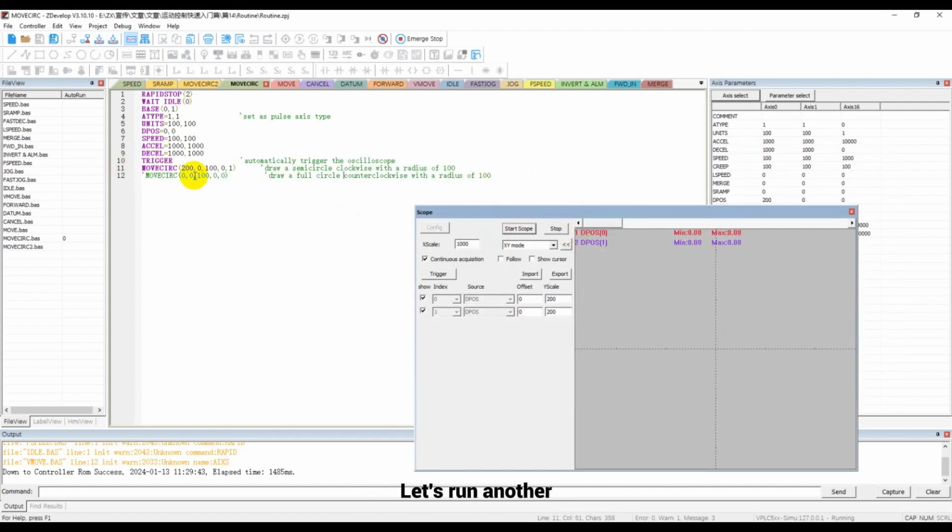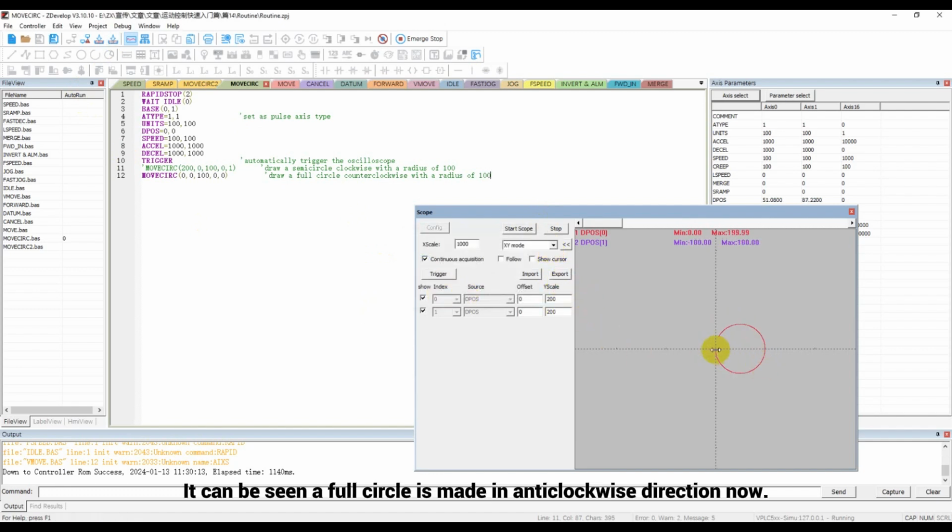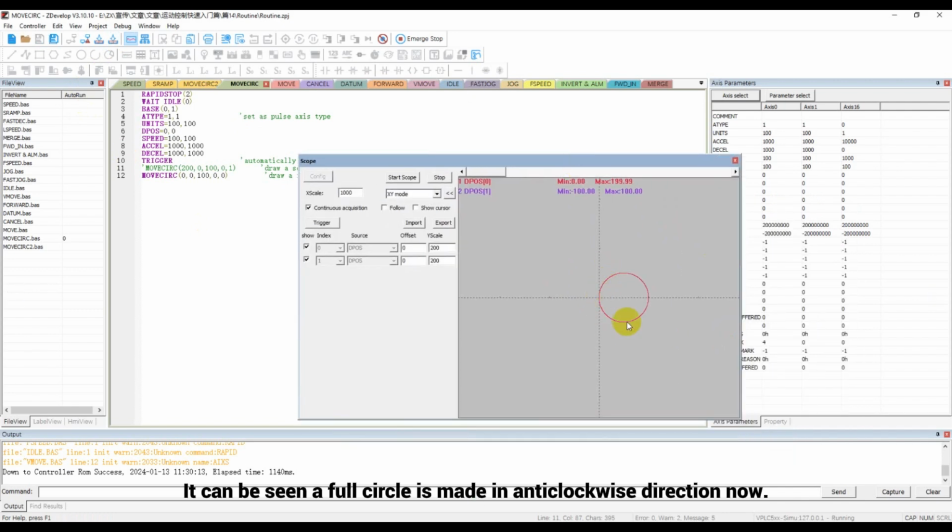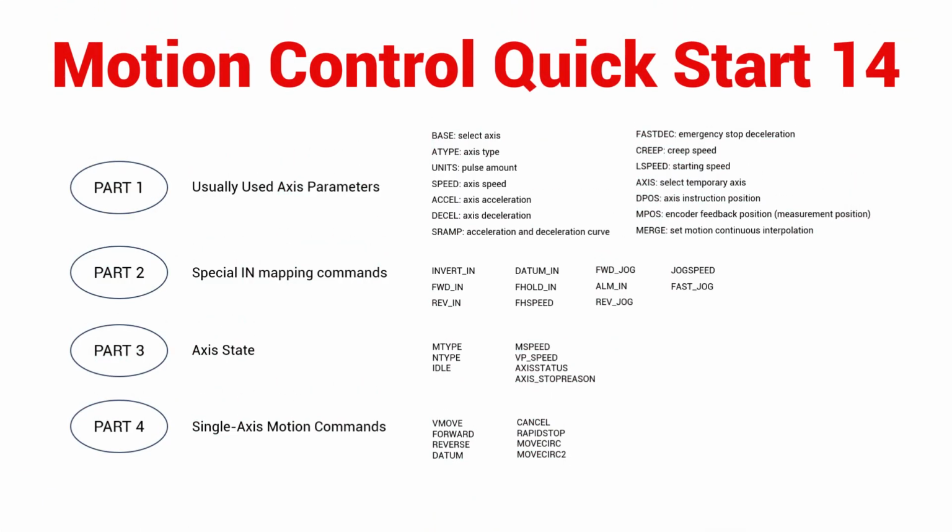Let's run another. Start again. Download again. It can be seen a full circle is made in anti-clockwise direction now. Okay, simple operations are shown. Actually, they are easy.